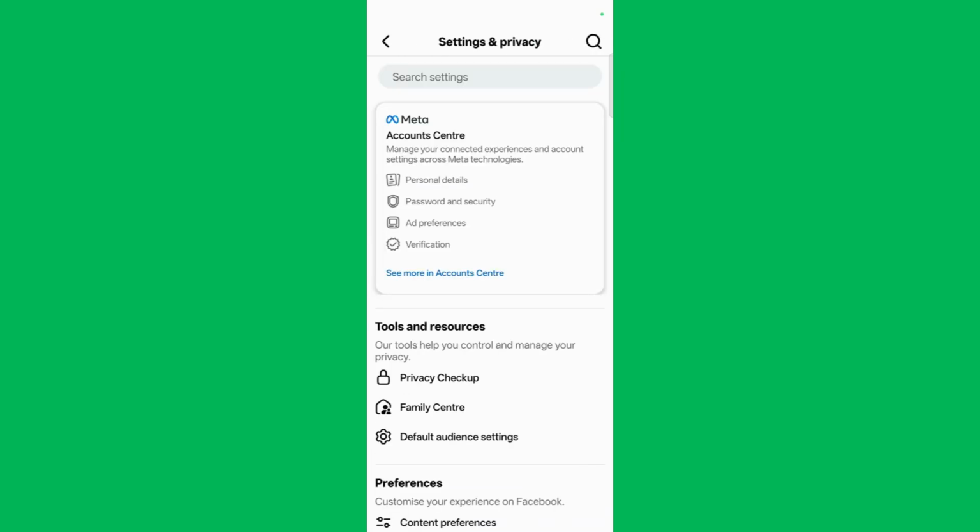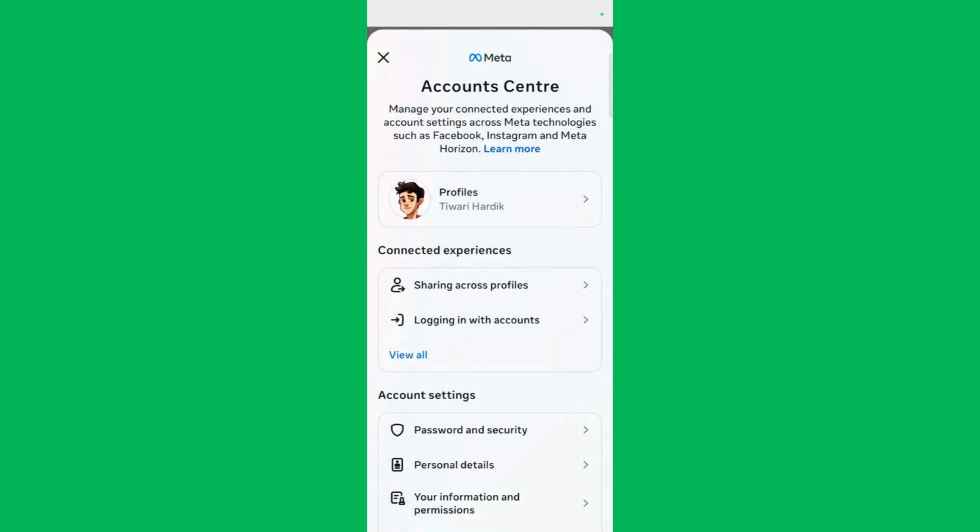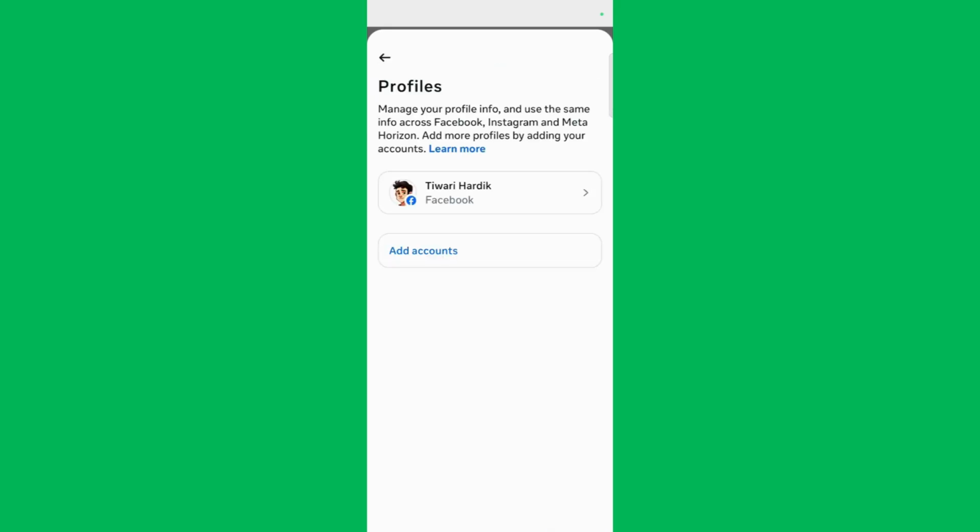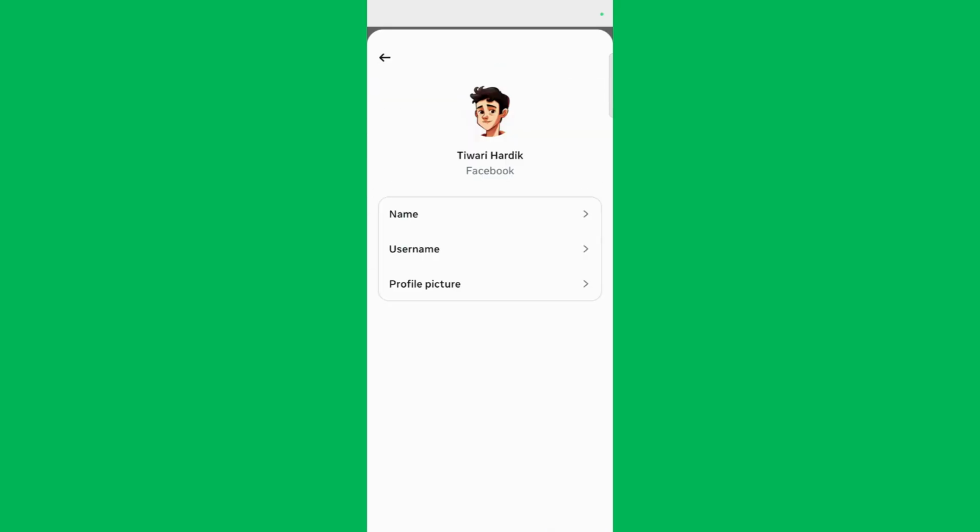Now under the settings and privacy you will need to click onto the Meta account center. So click here and it will lead you to the Meta account center. Now in this menu you can click on to profiles and then choose your correct Facebook profile.